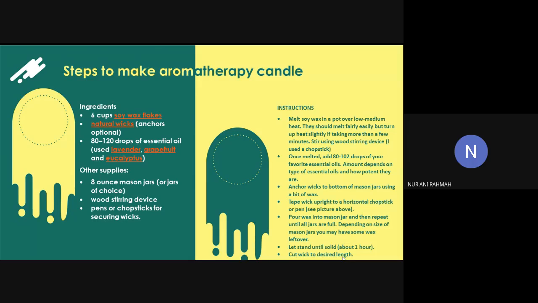First, melt soy wax in a pot over low-medium heat. They should melt fairly easily, but turn up heat slightly if taking more than a few minutes. Stir using a wood stirring device. I use a chopstick. Once melted, add 80 up to 120 drops of your favorite essential oils. Amount depends on the type of essential oils and how potent they are. Anchor wicks to the bottom of mason jars using a bit of wax. Stand the wick upright with a horizontal chopstick or pen.